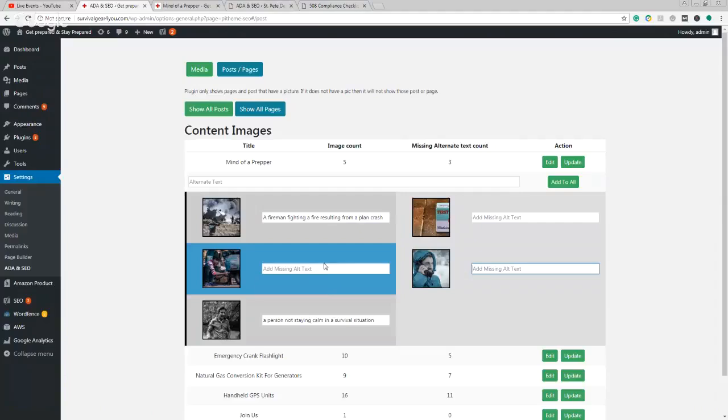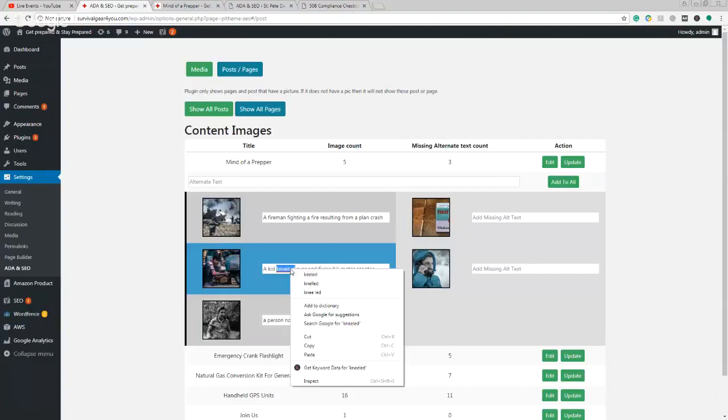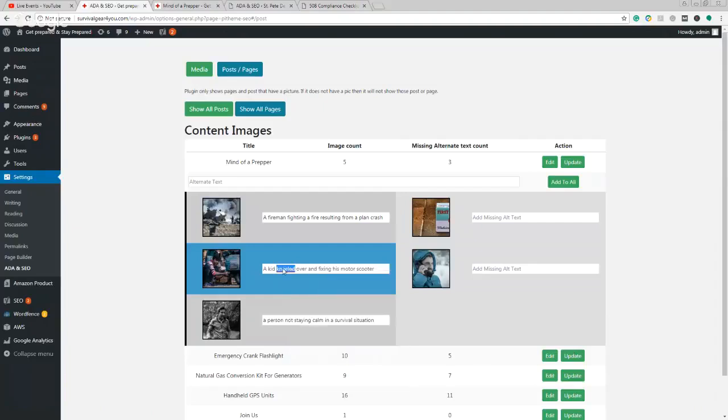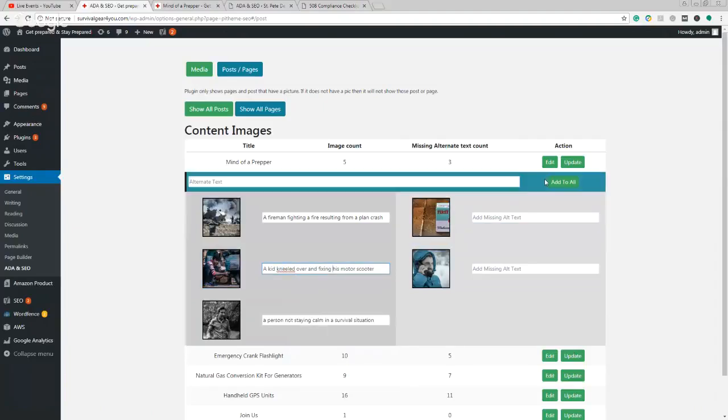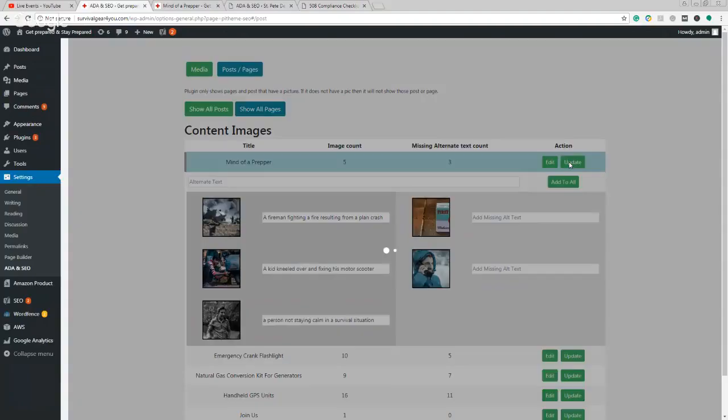And now the alt text is the only text you can add to on the front end for your posts and pages. But this plugin is about web accessibility, and that's what you need for web accessibility. So you would come in here. I would say, field over and fixing his motor scooter. I think that's an accurate description. Then we'll come over here and just hit update.